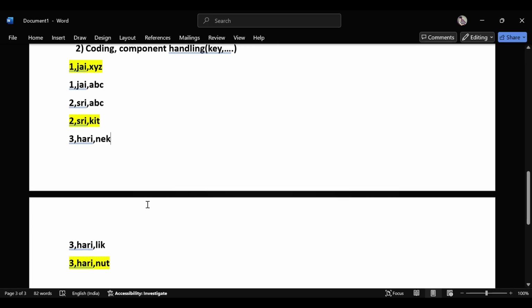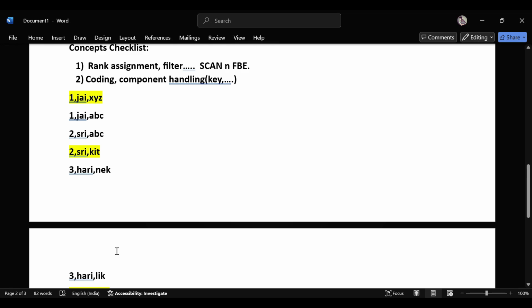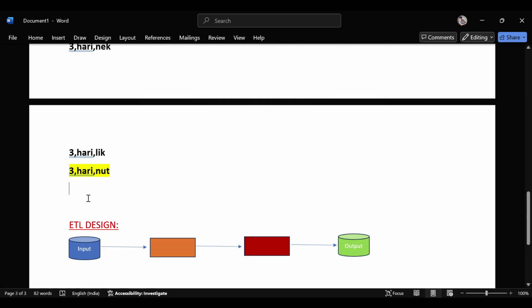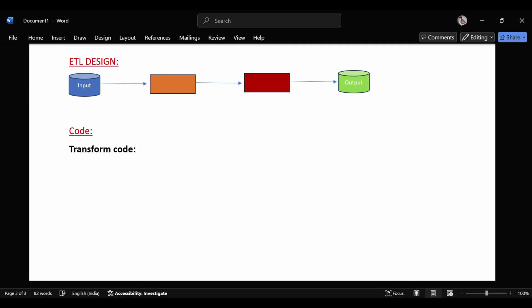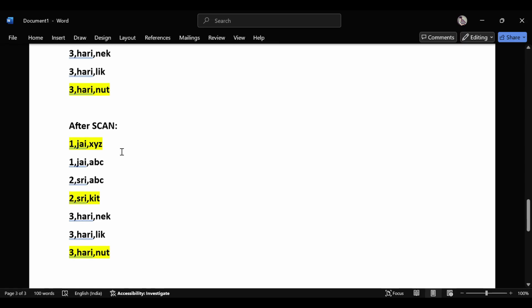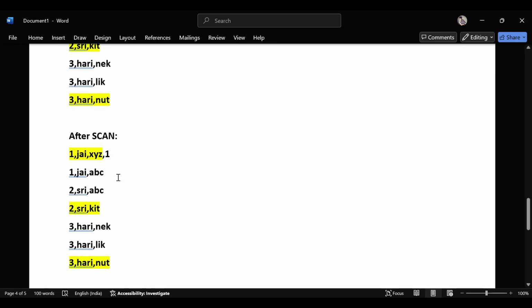First, today I'll show you how I'm going to modify the data. This is the source data, and after the scan, what happens? After the scan you have a comma, so you assign the rank. It's a cumulative process: you group, assign the key, and then increment the rank from 0 to 3.